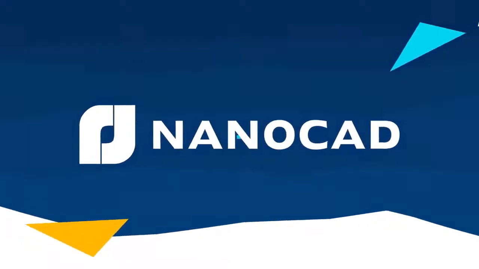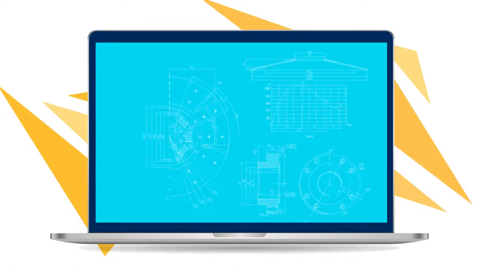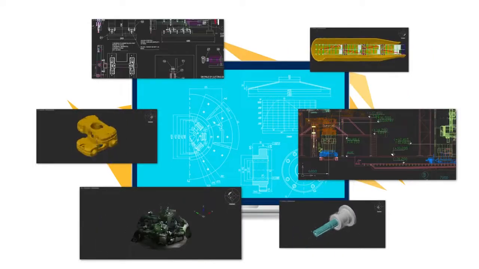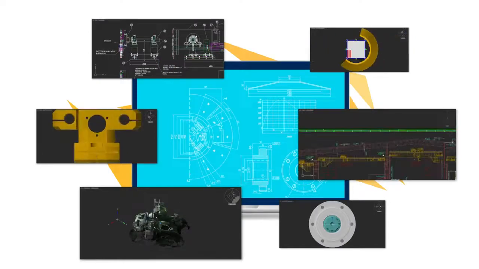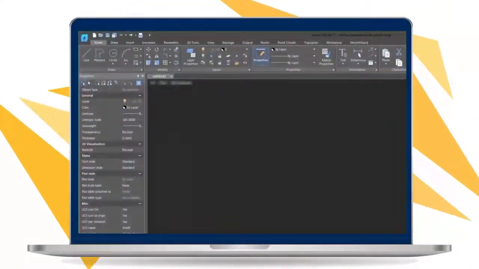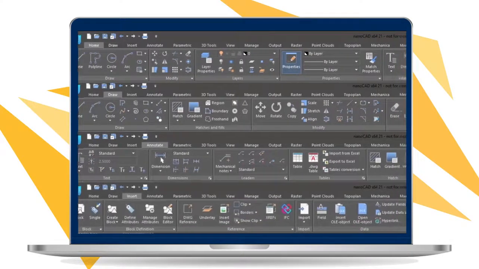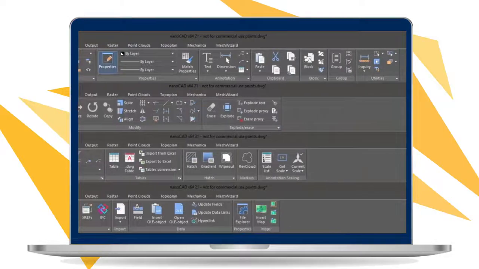nanoCAD is a computer-aided design platform that provides engineers and designers powerful capabilities in 2D drafting and 3D modeling. It is a platform designed to get your work done no matter which industry you're in. With it, you can create drawings from simple to complex. It is packed with a powerful set of tools that save you from routine work and free up time for creativity, while a familiar interface lets you get started right away.